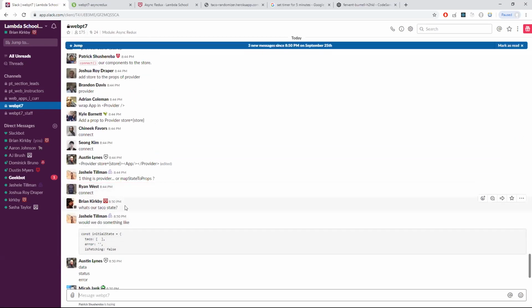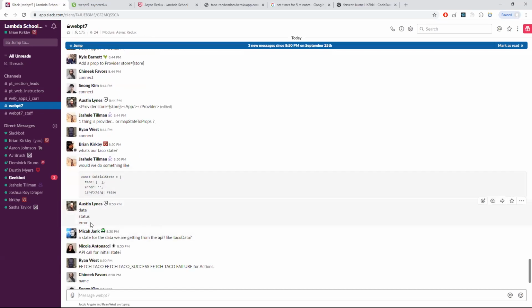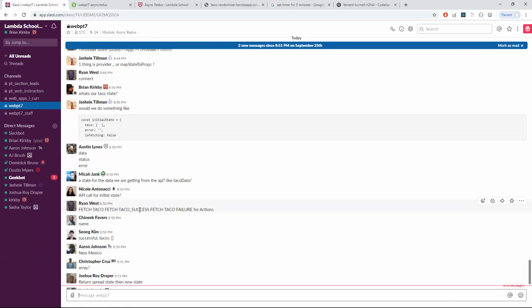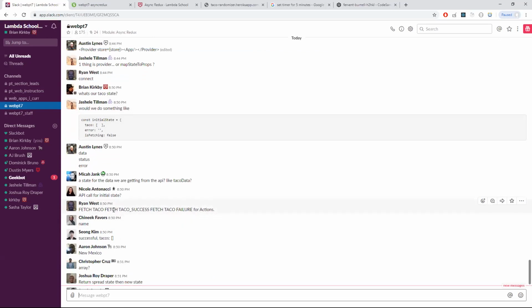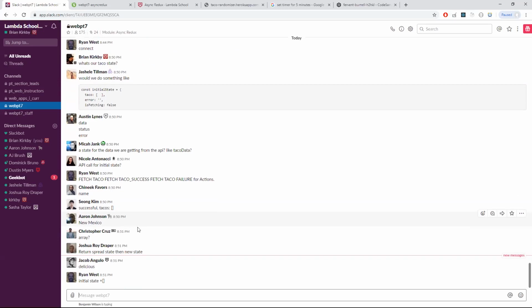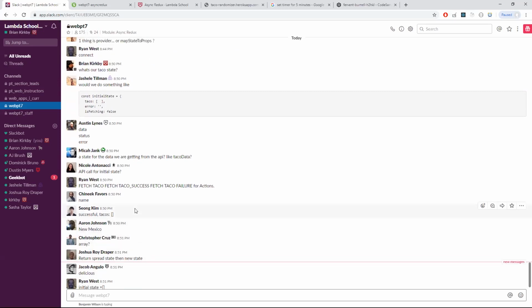All right. Sheila said something like initial state is taco with an empty array, error and is fetching. I like all of those. Data status error, a state for data. We are getting the API like taco data. Yep, taco data. We have an array here. Fetch taco success, fetch taco failures for actions. Yep, those are going to be our actions. I like those. We need to have a success, a failure, and a fetch. Successful and tacos, okay. Actually, those are all great answers.